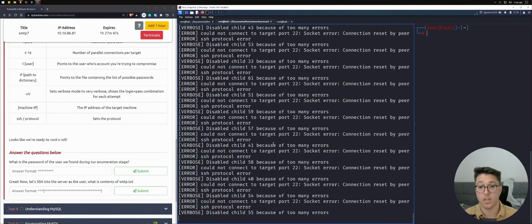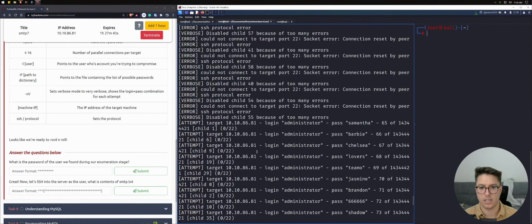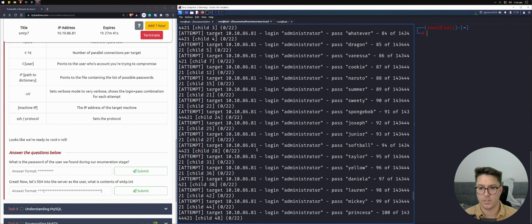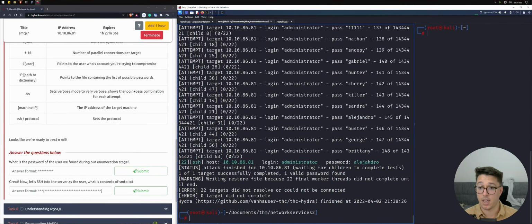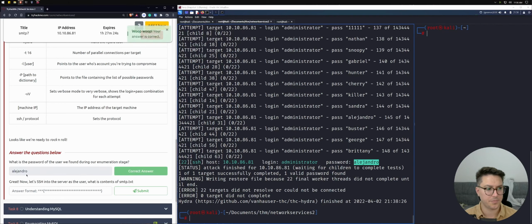Whoa, error. So we see some more attempts. It's working pretty fast, and we have a success highlighted here. I should have teed this out, I forgot to tee it out for record keeping. So what is the password at the enumeration stage? We've got our password here.